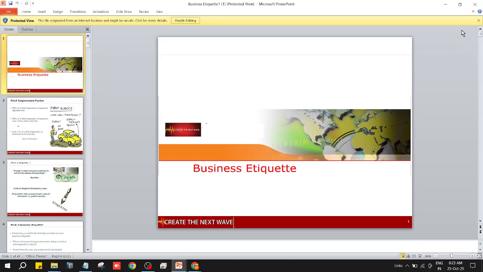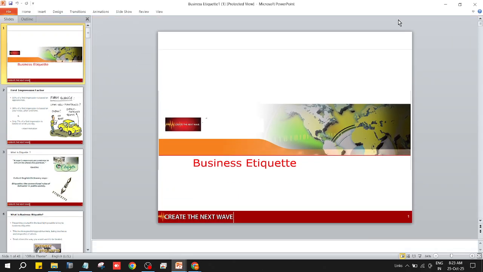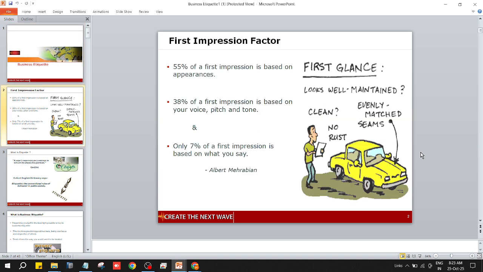This is the slide which is important. I feel like it is useful to you. Look at this. So first of all, business etiquettes. Etiquettes means a kind of mannerisms. So first and foremost, what is important?